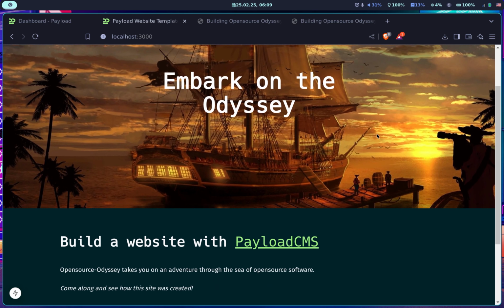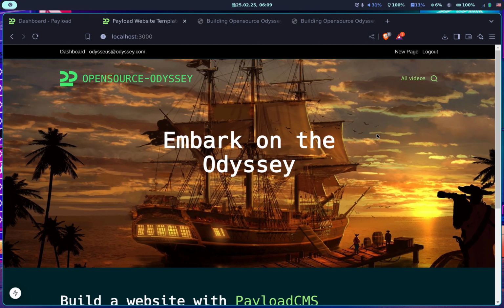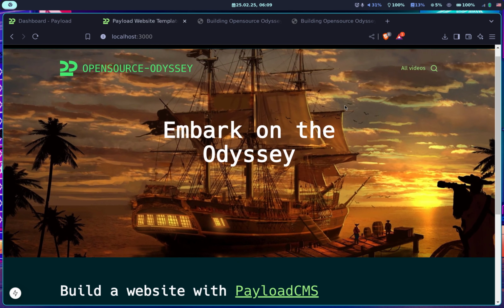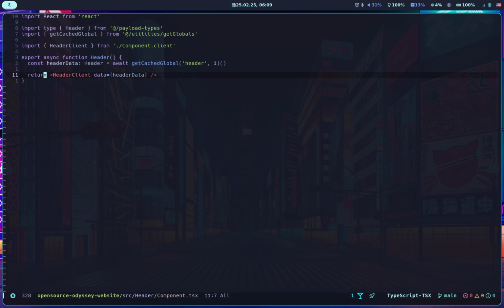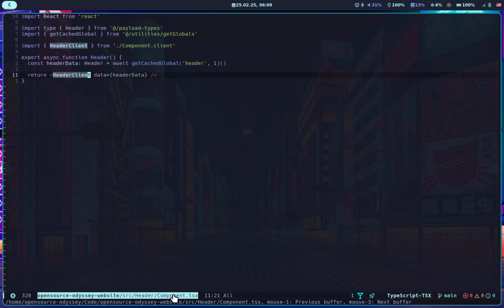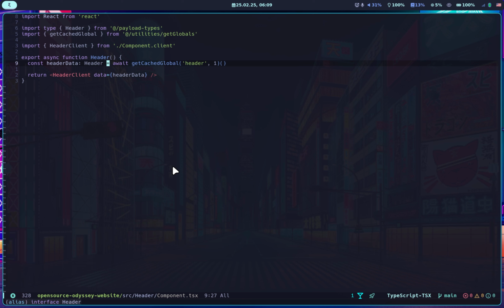First up, we notice that once we scroll down on the page, the header is not sticking to the top. And it would be really cool if the header is always present, so we always have our menu navigation here and people can easily change to another page. The entry point to the header is the header component that we have right here. But it doesn't do much except for getting the cached header data and then rendering the header client.